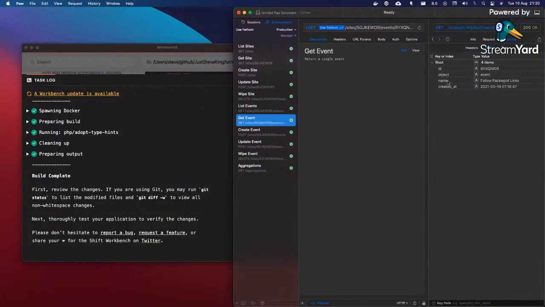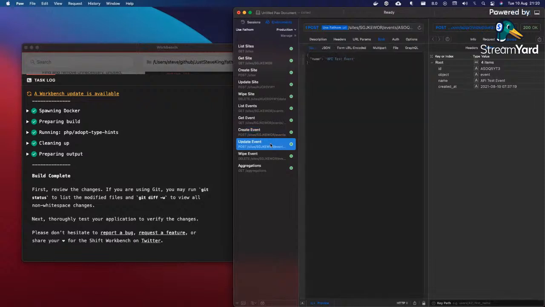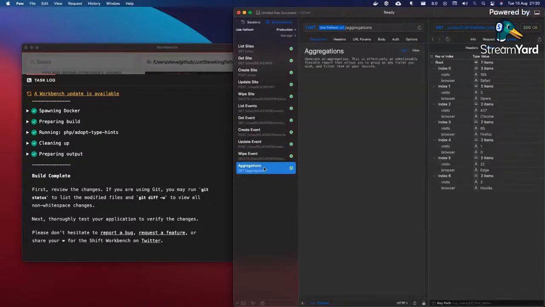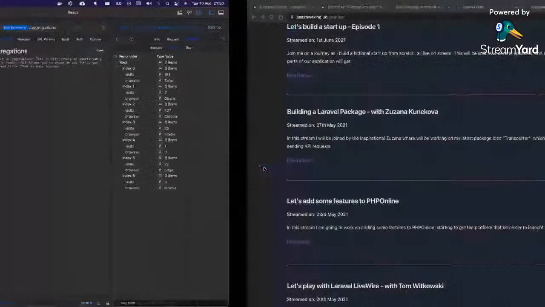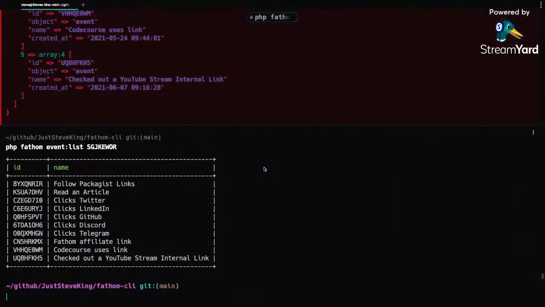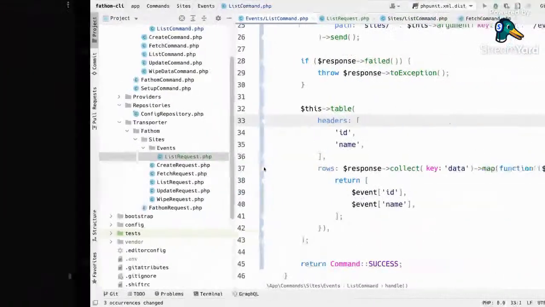Listing events. Getting event. I'm not going to get an event because I don't think it's going to add any value. Create an event. I'm not going to worry about right now. Or update. I'm going to jump straight, I've been streaming for an hour and a half, I'm going to jump straight to aggregations because that is one that's going to be a bit harder to explain and a bit harder to build. So for now, that part's done. That's beautiful.